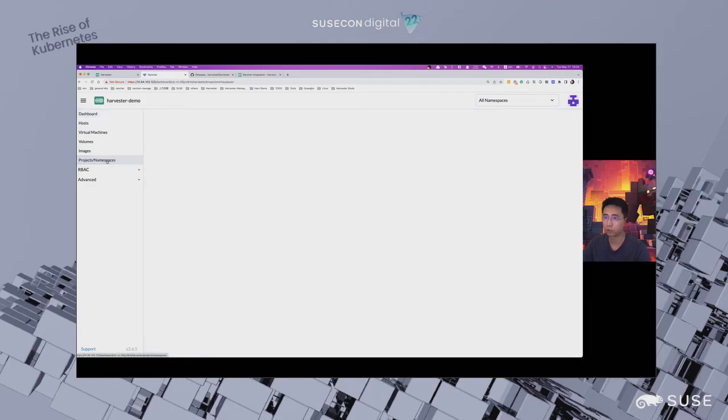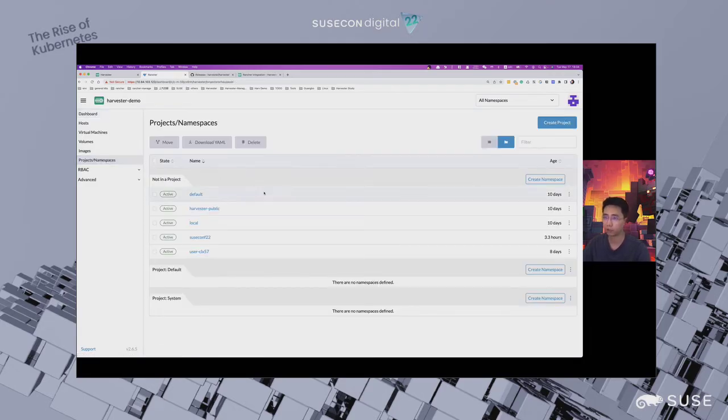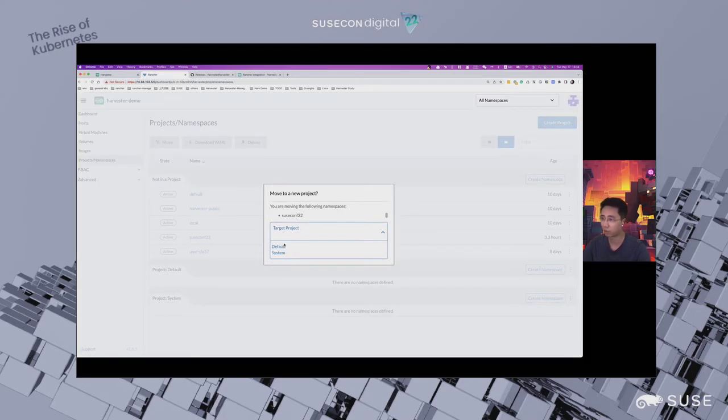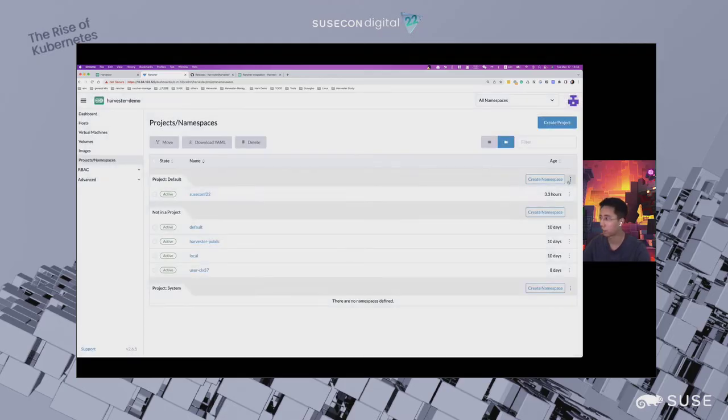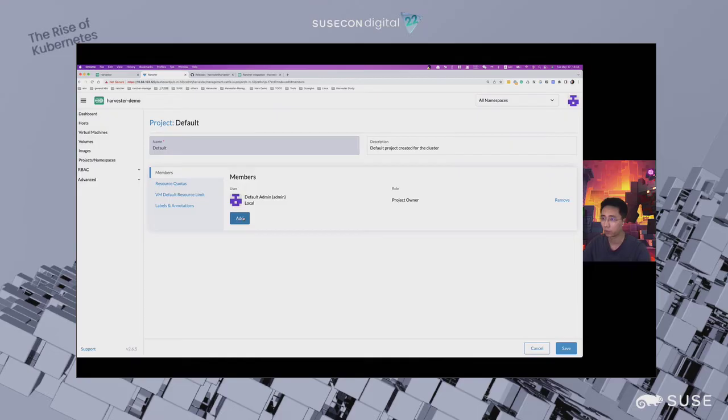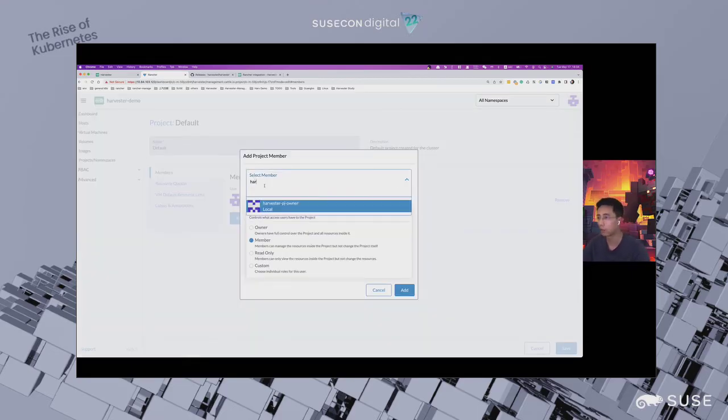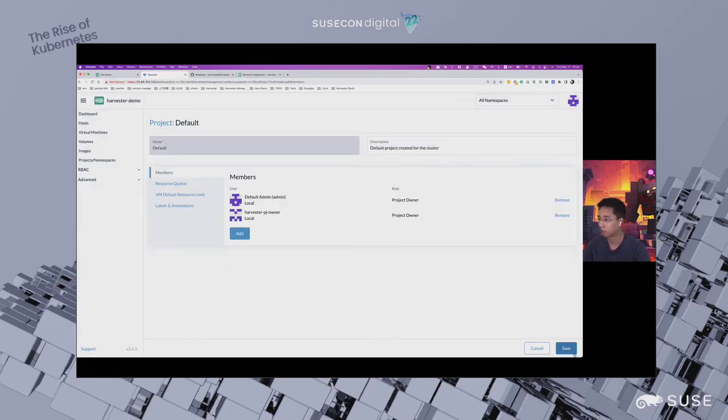And let's go to the project and namespace tab. So a project is a special concept from Rancher, which helps you to group a list of namespaces into a particular project, so you can do project-based management. So the next thing I would like to do is move the existing SUSECON namespace to a particular project, for example, the default. And let me assign the user, which is harvester project owner, as a project owner of the default project. So let's click Save.